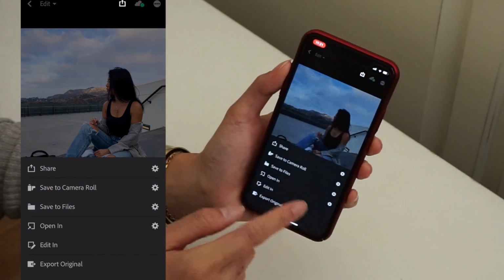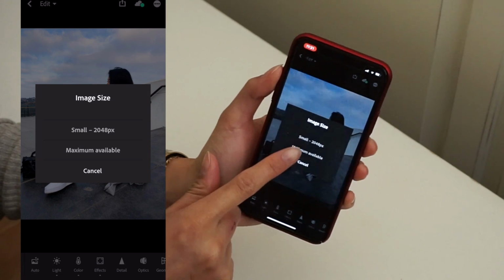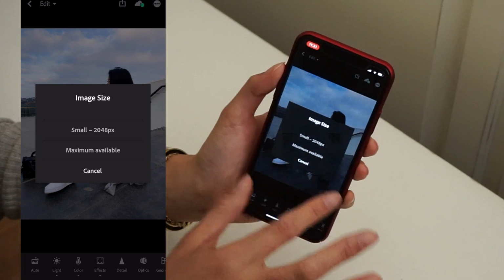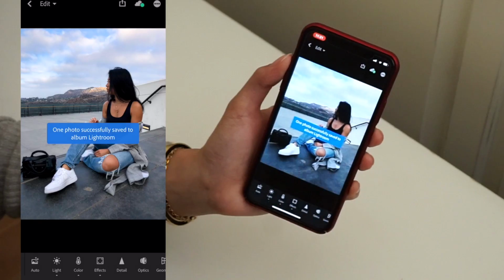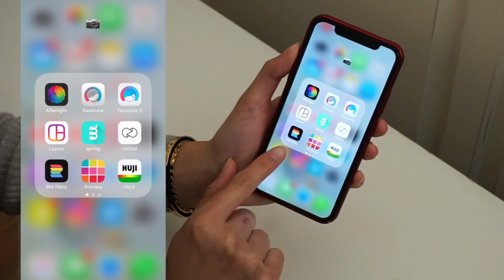I'm going to go ahead and hit the square button, save to camera roll, and always the maximum available size, so that way we have a really high quality image. So we're going to hit save. Awesome. And then the next app I go into is this app called RNI Films.